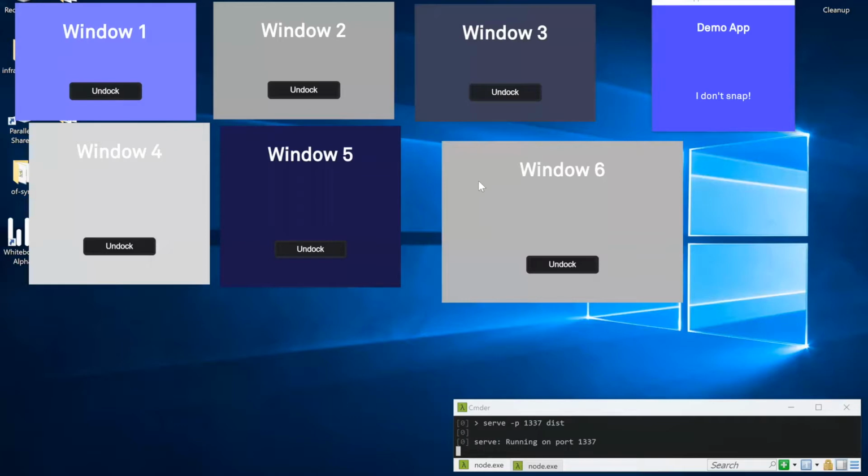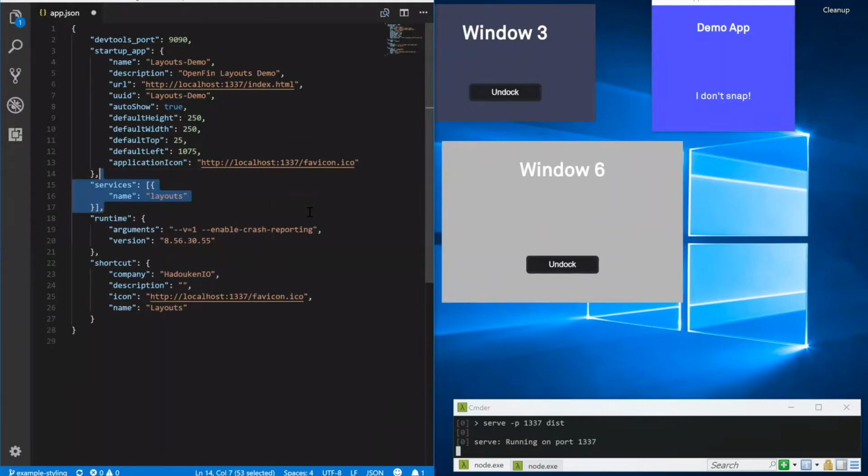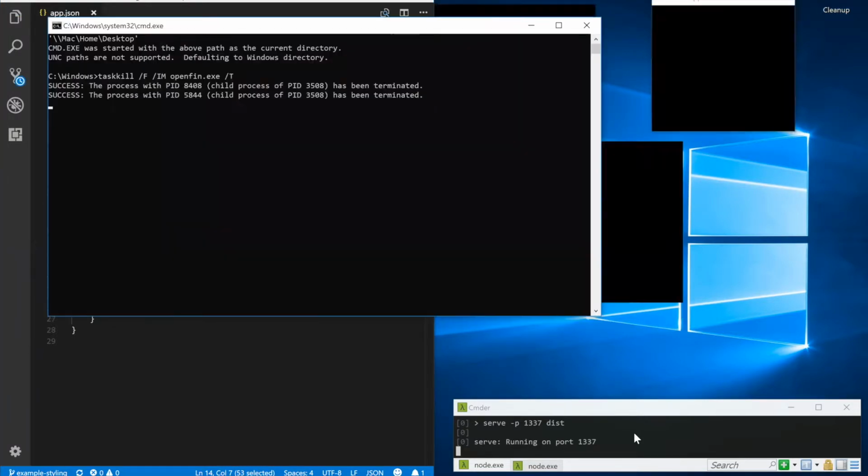However, I do want to introduce this workspace management to this application, so I'm going to show you just how easy that can be. I'm going to open up this application's app.json. For those of you who are unfamiliar with OpenFin, the app.json is your entry point into your OpenFin desktop. All I need to do here is add one line of configuration, the services flag with the name of layouts. That's all you need. So we're going to save this app.json and relaunch our application.